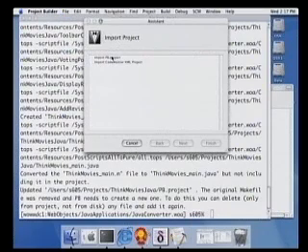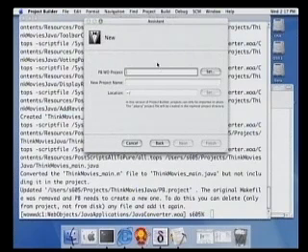project builder. So I'm going to click on import pb.project. This is one of the wizards that project builder comes with. And I'm going to point it to the converted project. Okay.